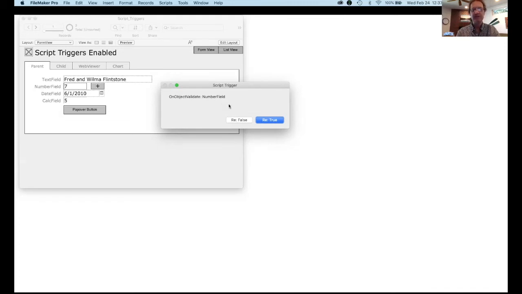Amazing. And you can have the script that the script trigger on object validate fires return either true or false. And if it returned false, then the event wouldn't happen. In other words, you would not be allowed to leave that field until the user corrected the entry, till the user made it a satisfactory entry according to the logic you build into your script. This is just really, really powerful magic stuff. I'll go ahead and say true to that.